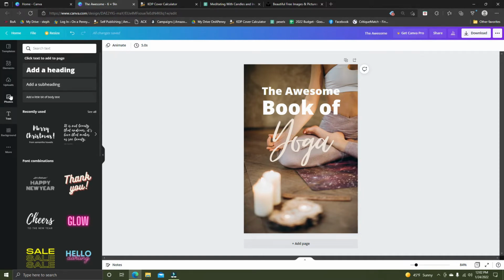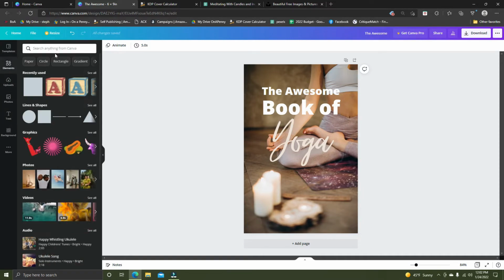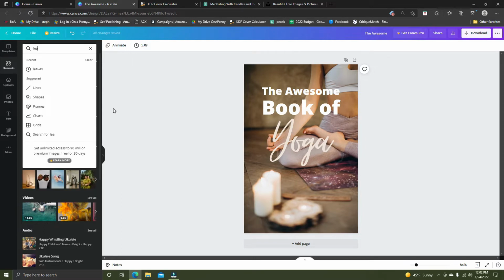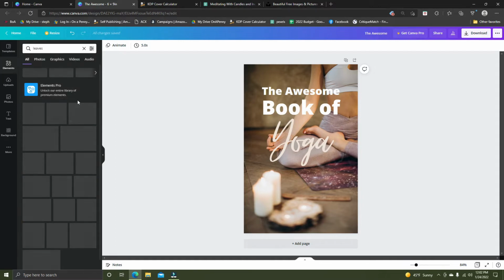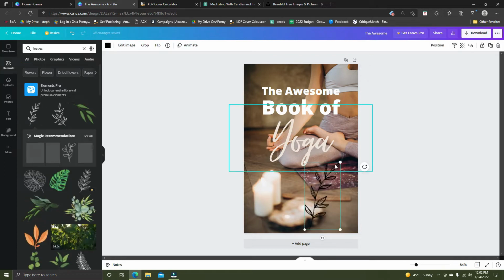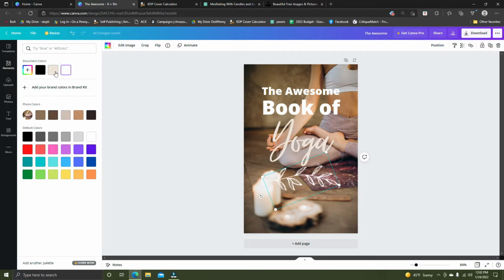Now you can also come over here to elements, and there's a lot of really cool things that you can add. So, you know, including free things. There's a lot of pro things as well, but let's say I like looking up leaves. And let's say I pick this leaf and I'm gonna add this to my cover. Okay, now I can change the color of it. We can make that white as well. We can make it more that creamy color, make it brown. We'll keep it at that color for now.